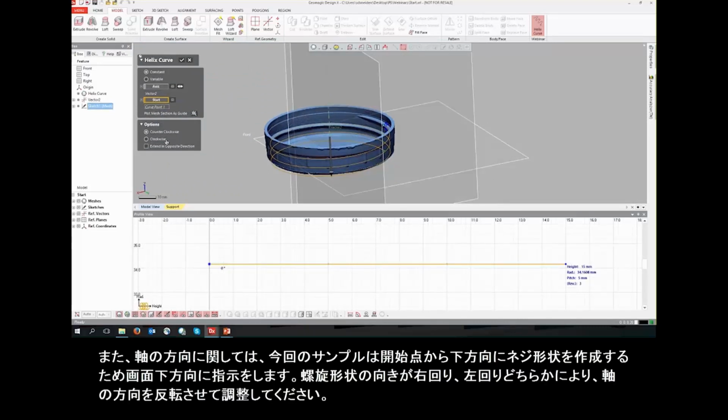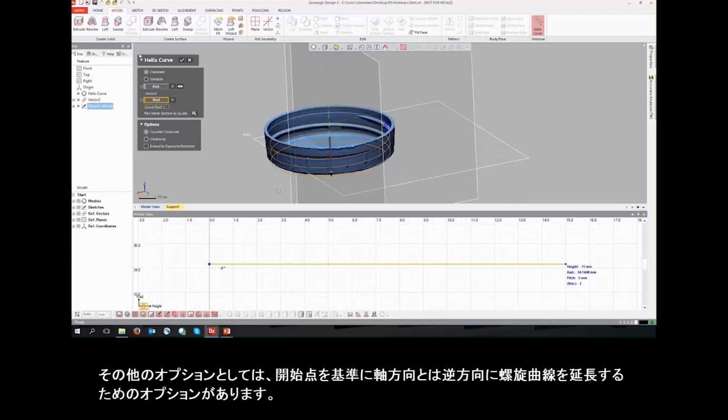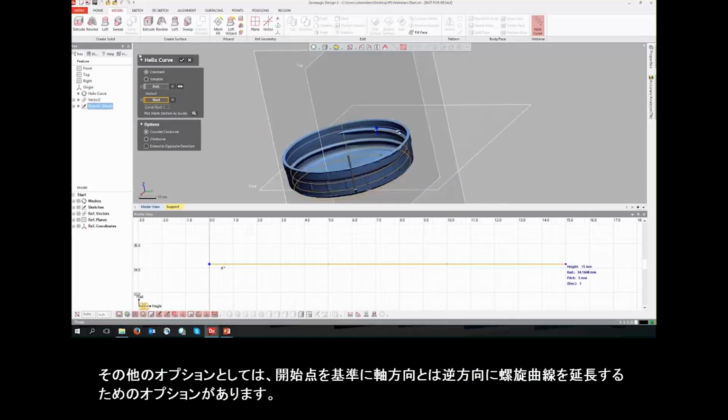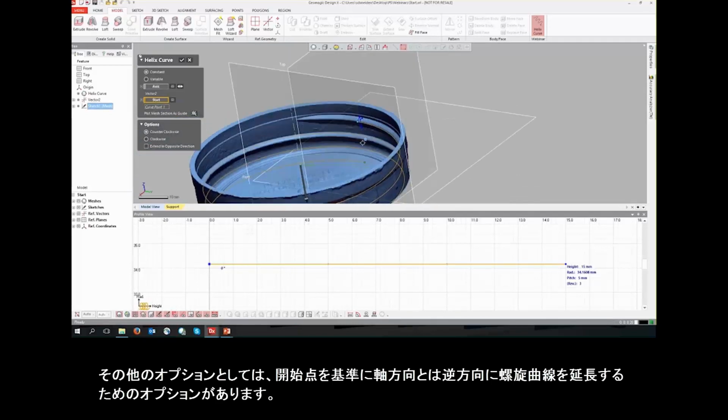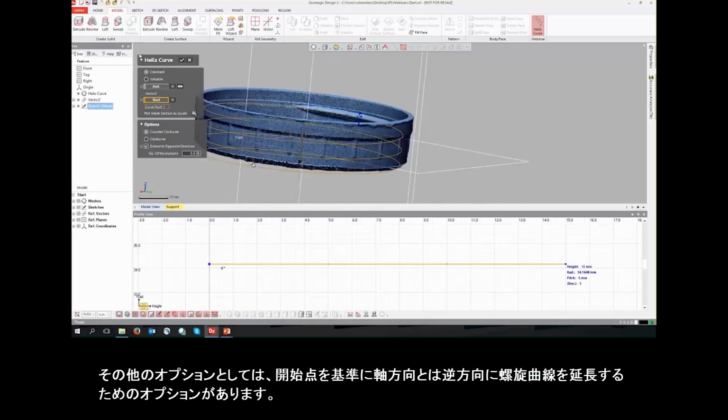There are a couple more options here that I want to point out before we move forward. At the bottom, we say what direction we want to go in. This is for right-handed screws or left-handed screws; we have the option to change the direction that this helix progresses in. We also have this option to extend in the opposite direction. In a case like this, where we haven't started at the beginning, or there might be some other shapes, we just check this option and then it continues in the opposite direction around the helix.